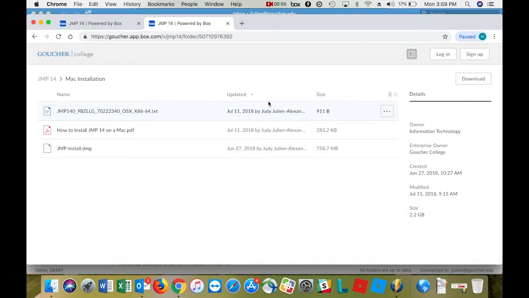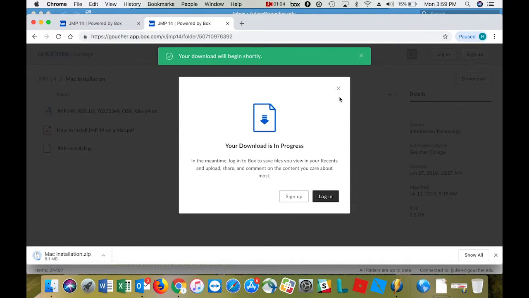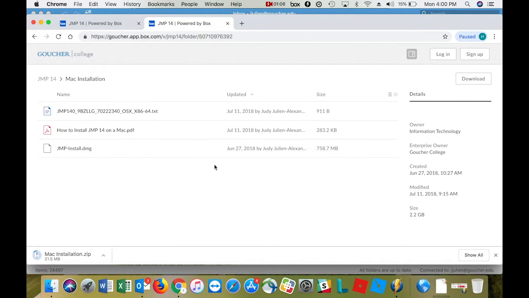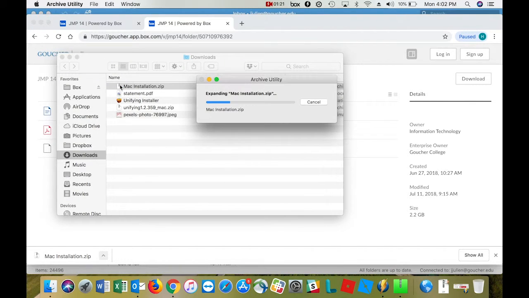Okay, so what I'm going to do is just click on the download so I can go ahead and download those files. You do not need to log in to Box in order to download these files. Okay, the download will take some time. Okay, once the download is complete, you can go ahead and open the file in the Finder. And if you double click on the zip file, it should then extract the file into the folder.